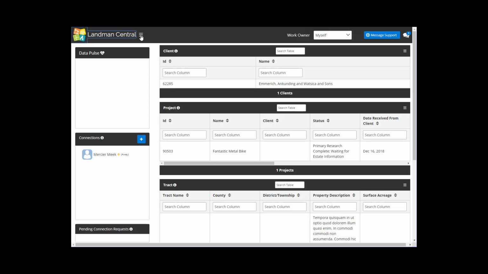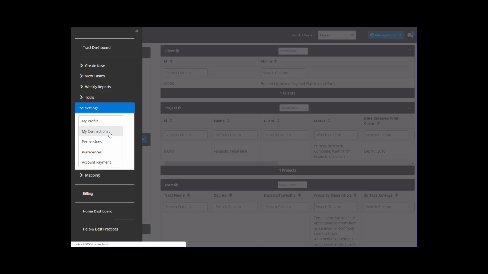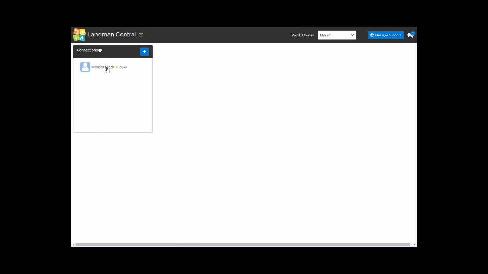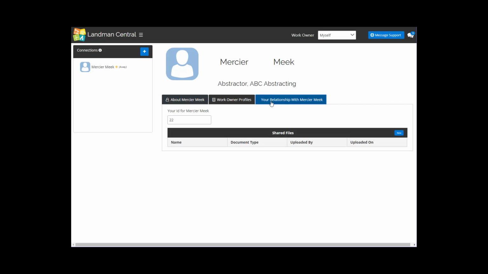To do this, navigate to the left side menu, under Settings, select My Connections. Find the connection you want to set an ID for, then click the tab Your Relationship With. Here you will find a field for the ID for this connection. This ID value will be exported on the connection breakdown Excel sheet, which we will show how to generate next.